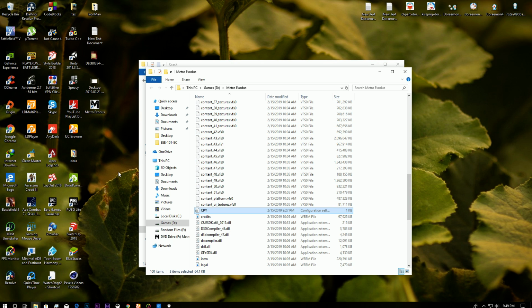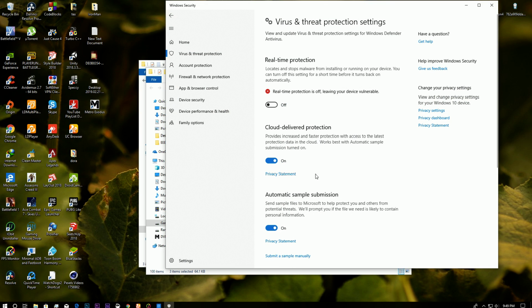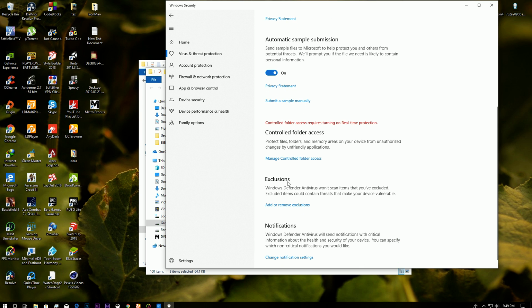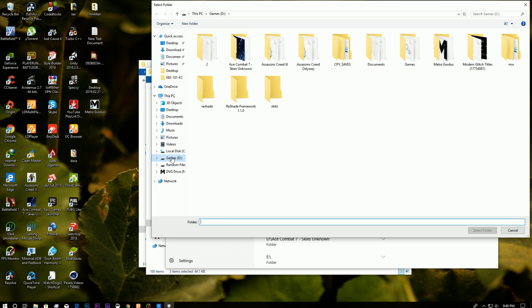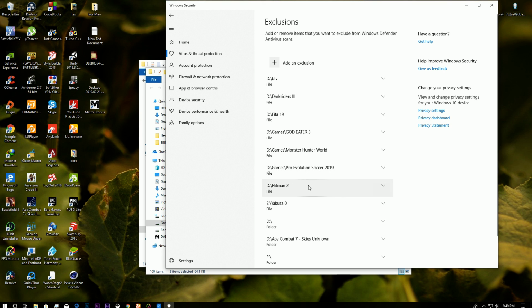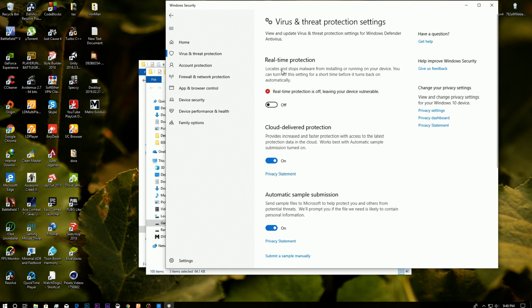Okay, now we will re-enable the antivirus. So here is the antivirus, but before re-enabling, we will exclude this folder. So here is the exclusion. Click add or remove exclusion. Click on add an exclusion and select folder. Now browse the folder where you have installed the game. So here is the game. I will select the folder and click it. Now I will re-enable the antivirus.